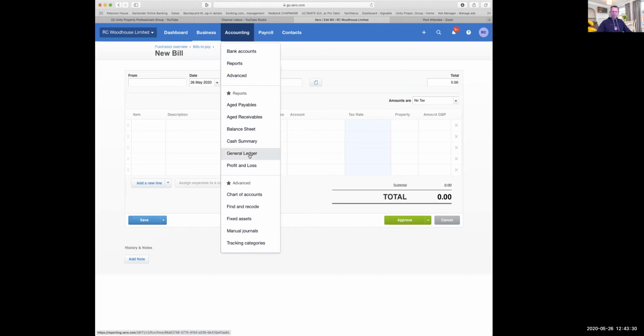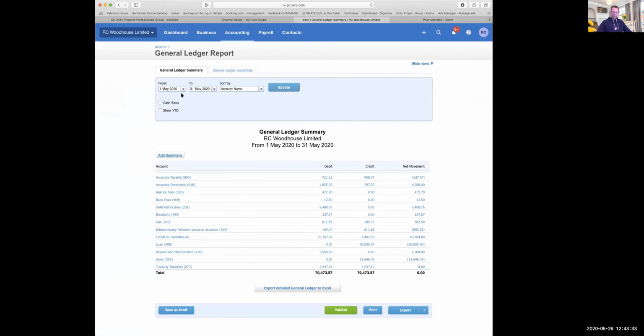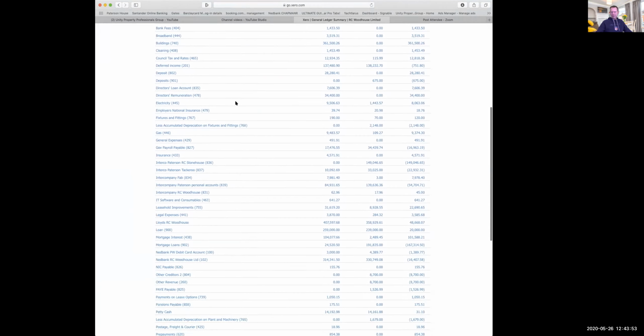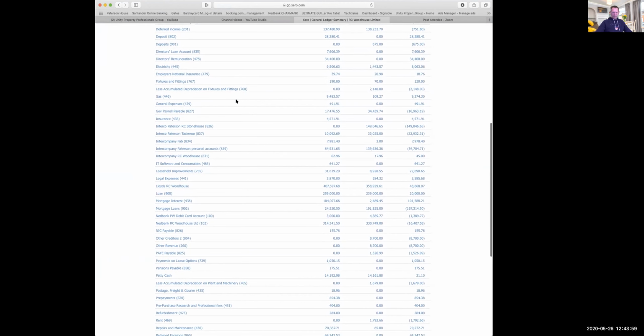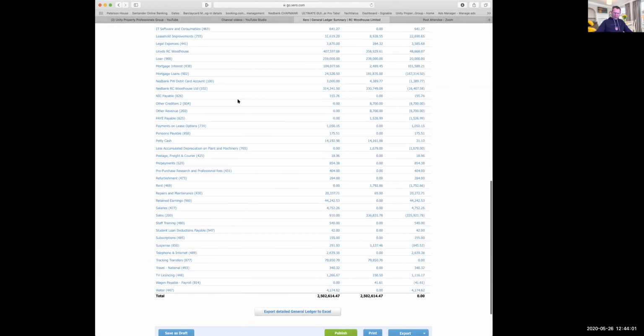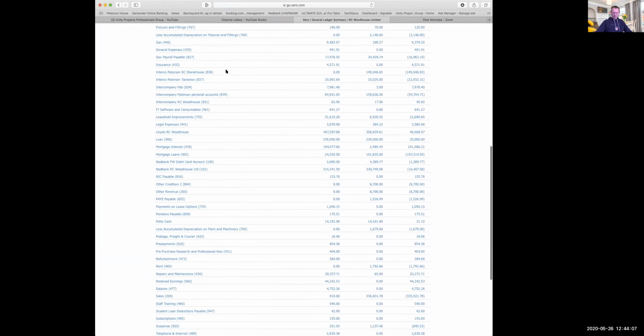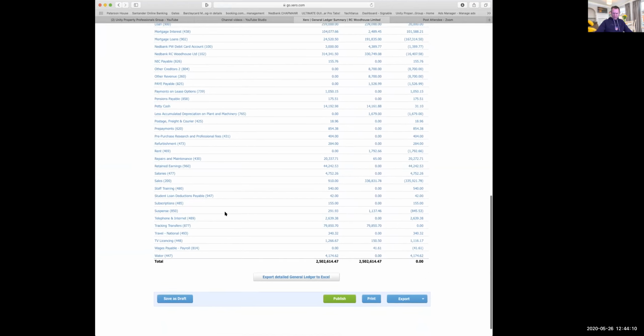And I just want to show you this, the general ledger, okay? The general ledger will only show accounts that have been influenced in the date period that you have chosen for it. So I'm going to go back to the beginning of 2019 up till now, and update that. So this is all the accounts that have been influenced in that time period. And so you can see here on the general ledger, for example, that loan account is there.